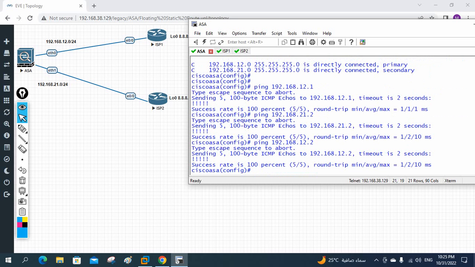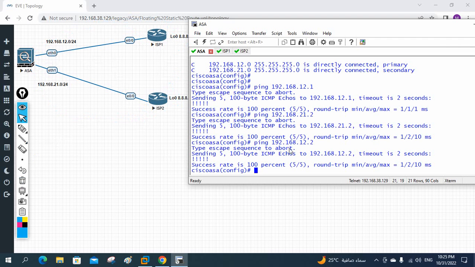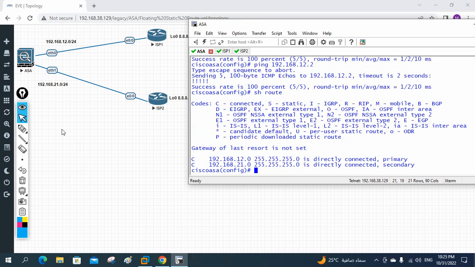See here what I am saying. If I am pinging the directly connected IPs, this one and this one, it will work, no issue. But if I ping this one, it will not work. Why? Because we still don't have any route for this one. If you check the routing table, it is not present. Here we don't have anything about 8.8.8.8 in the routing table. So we need to do that.